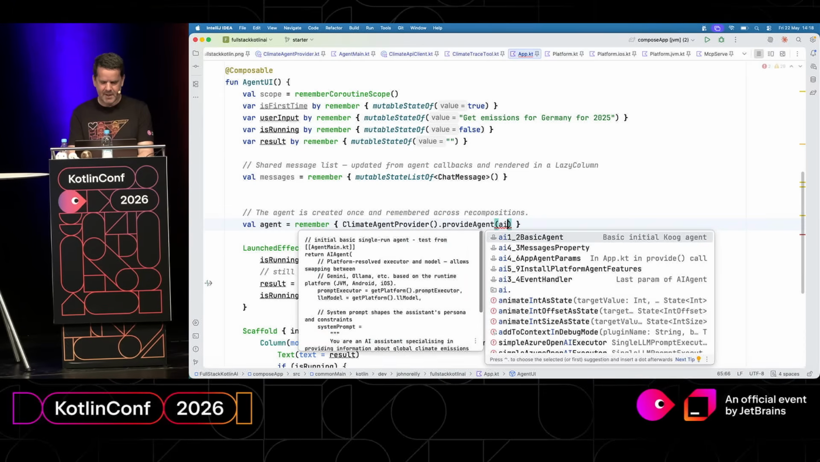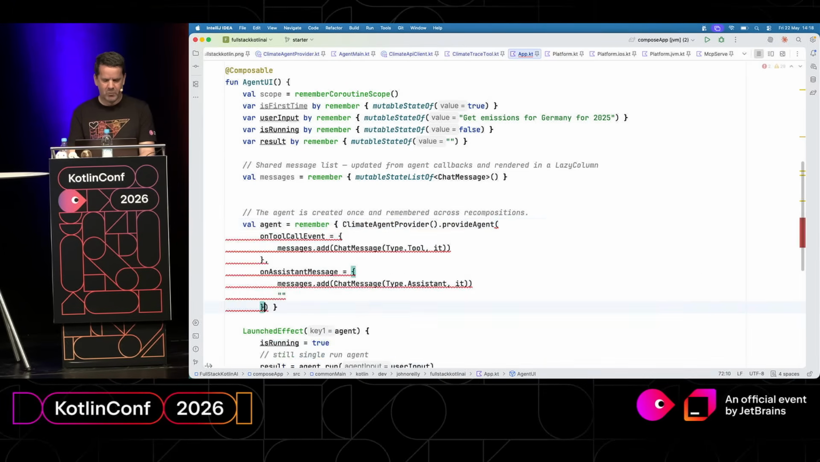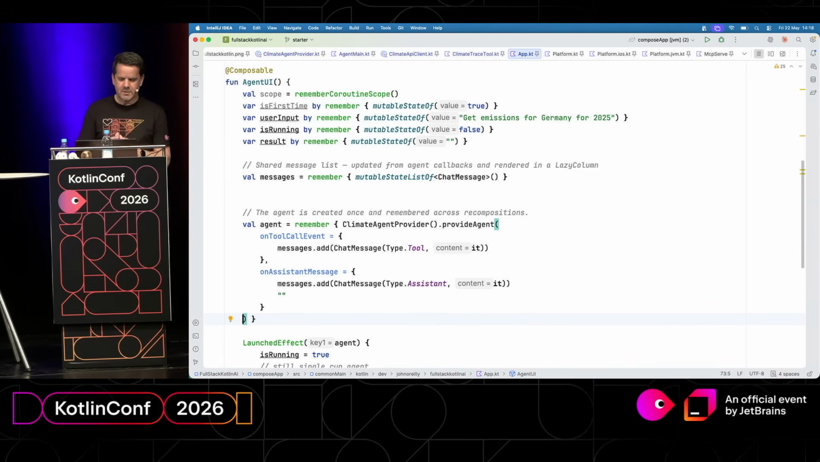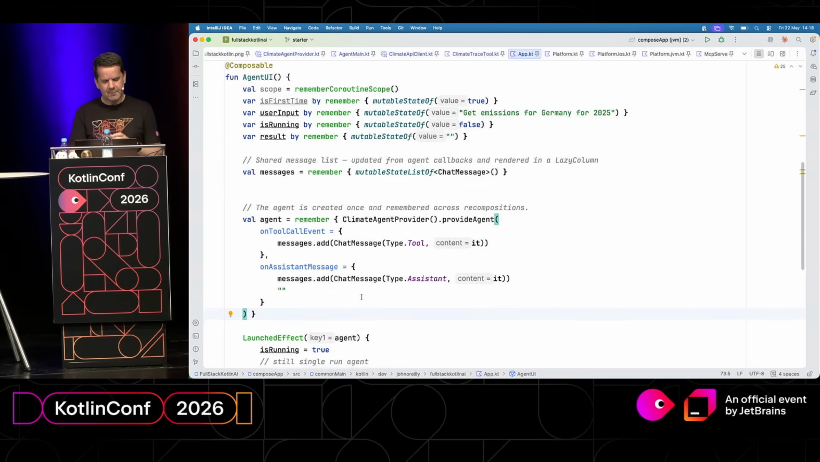Okay, so we need to provide then the parameters. So nothing too complicated here. We have our list of messages. When we get a tool call event, we'll add a tool message to the UI. This again is a system message as a placeholder right now. We'll come back to that in a little while.